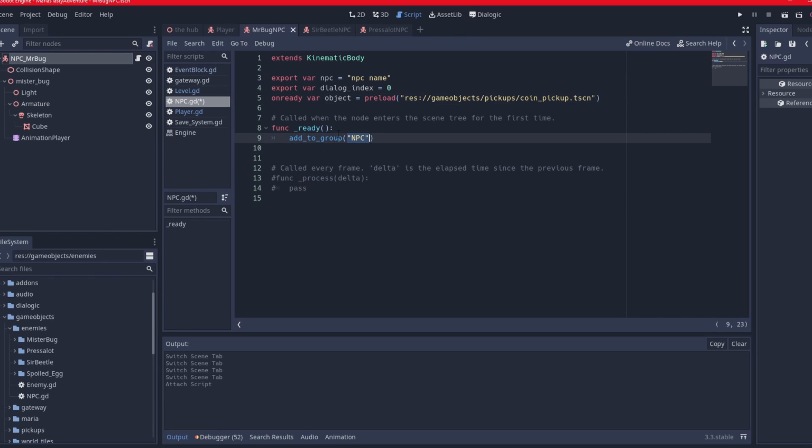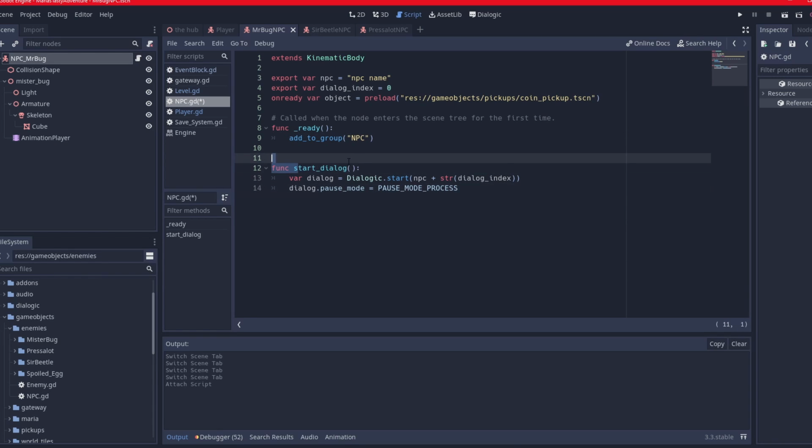So we're gonna use groups to check if the player is colliding with an NPC. Now we created a function, call it start dialog. Then we create a dialog, start it, and then set the NPC, and then change that to a string, the dialog index, and add it to the NPC. So that's one string now.